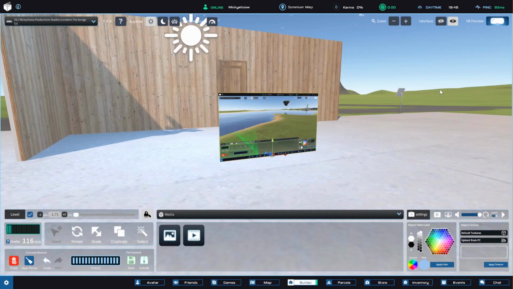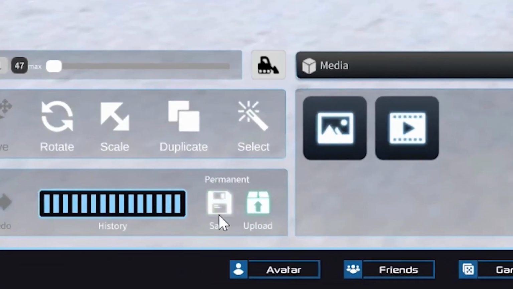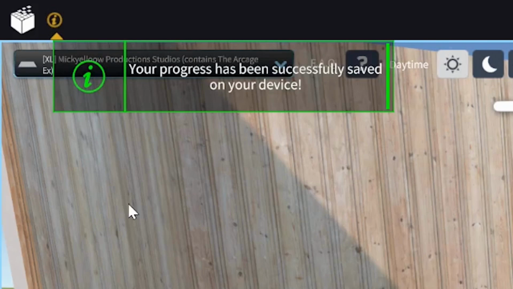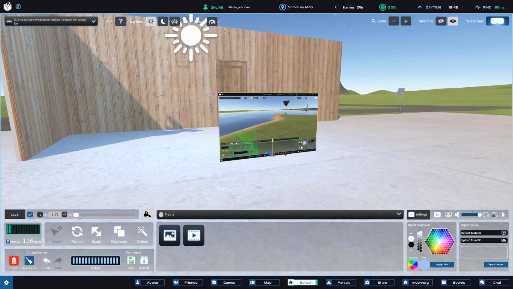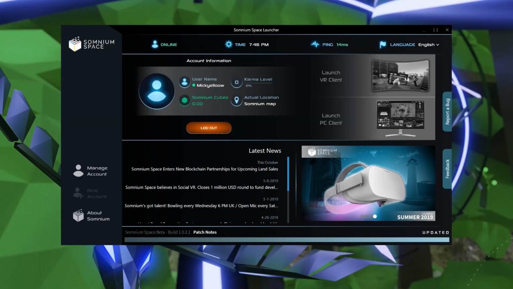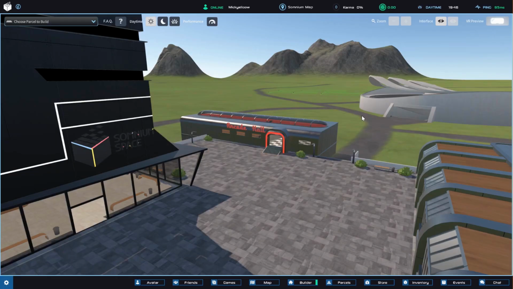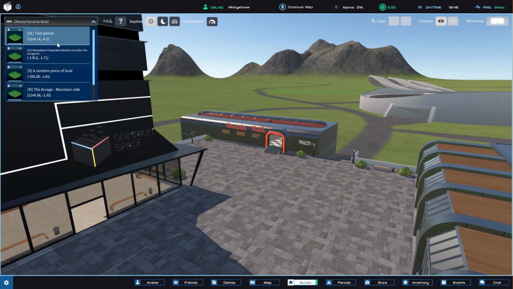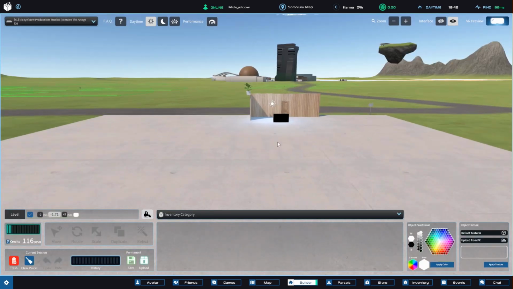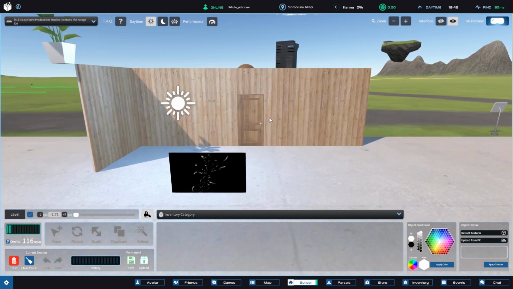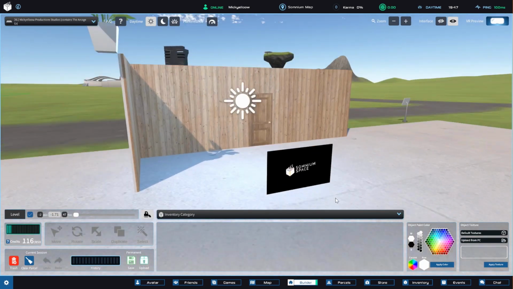Once you're happy with your build, you can simply go at the bottom left and click Save. And that's gonna save your progress locally on your device. So now if I close the builder and go back in, and then go back to the parcel, there you go, my build is still there. And the video starts playing automatically again because I have set it to play auto once it loads.